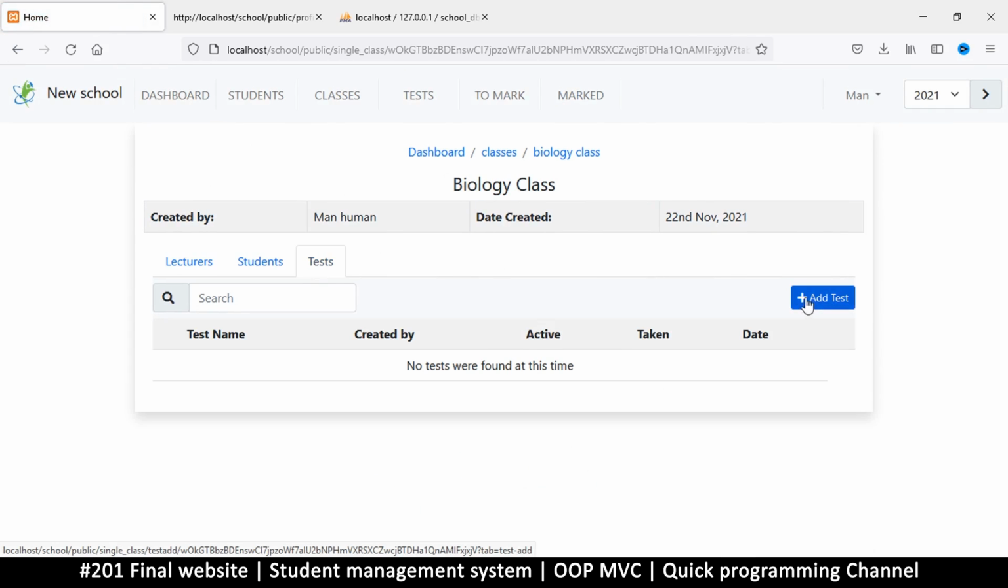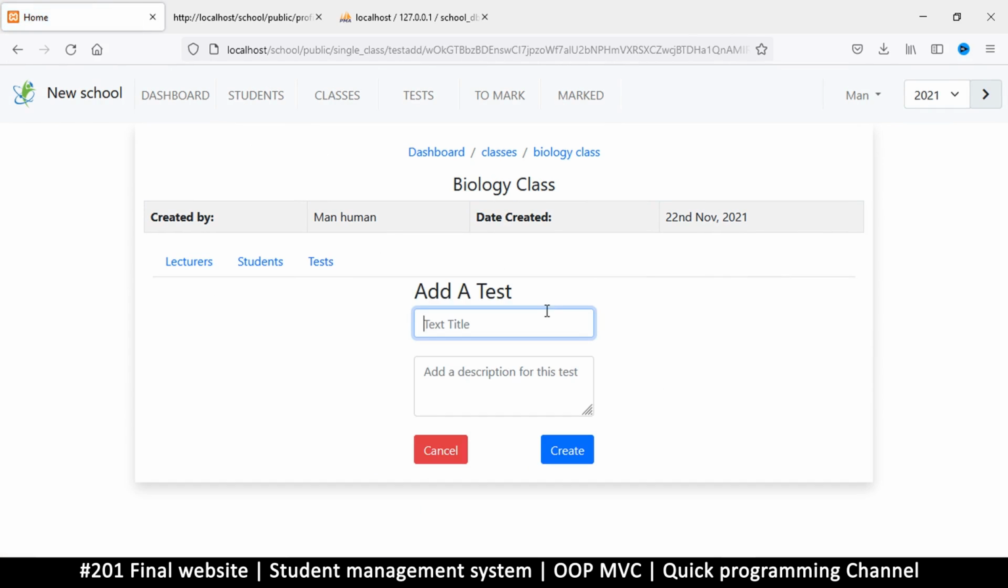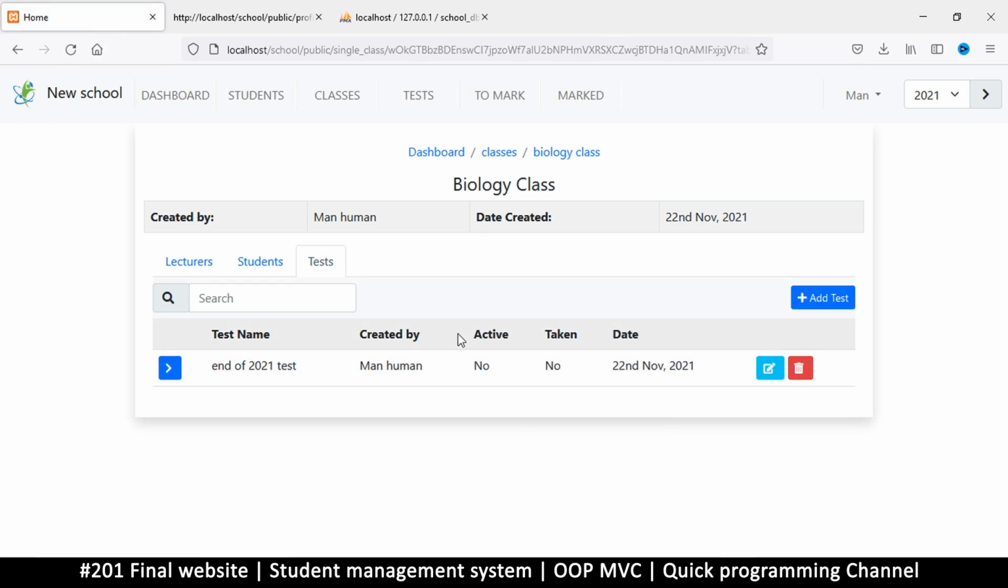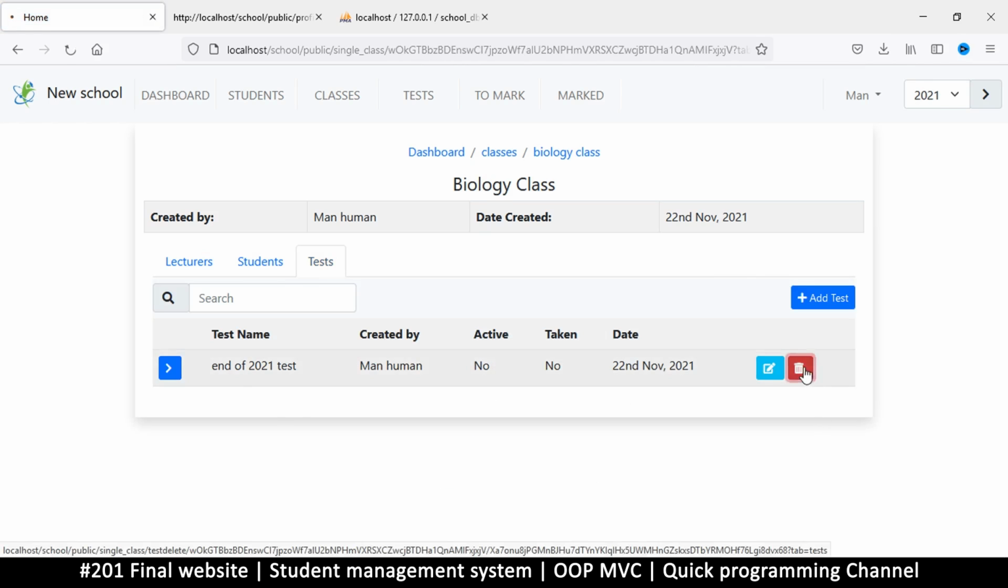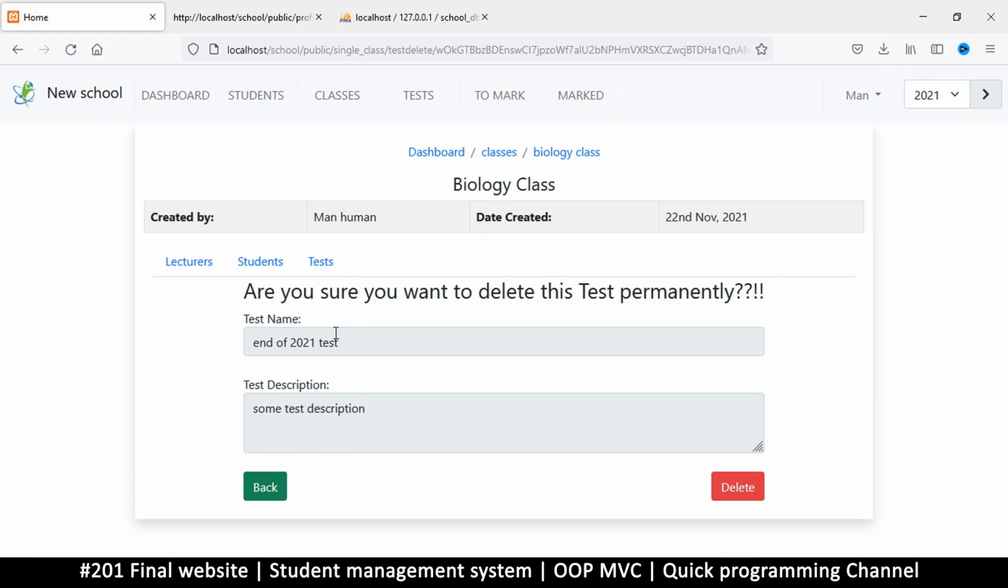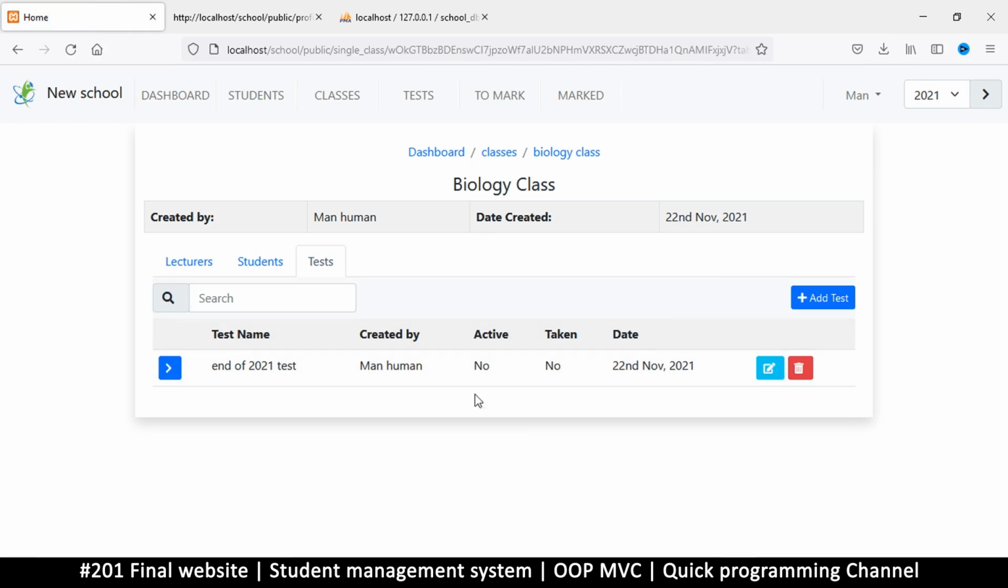Let's add a test here, shall we? So if I add a test, let's give it a test title. This one is end of 2021 test. Some test description, and create. And now we have a test. So good. Now let's try to edit the test, and we can. Right now the test is disabled because it doesn't have questions yet, so students shouldn't be able to see it just yet. So we can edit and delete it if we wanted to.